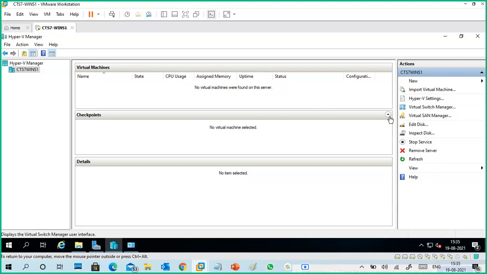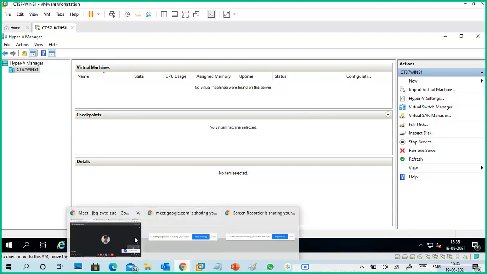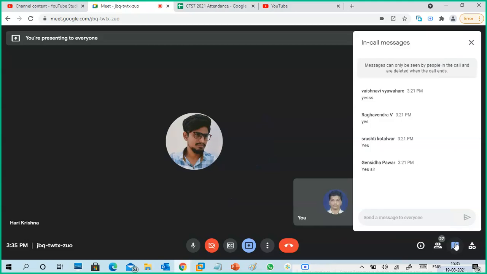Okay, guys, can I go to create a virtual machine? Then of course I will show you virtual hard disk also. But currently I will show you how to create a virtual machine in this one. Can we proceed?